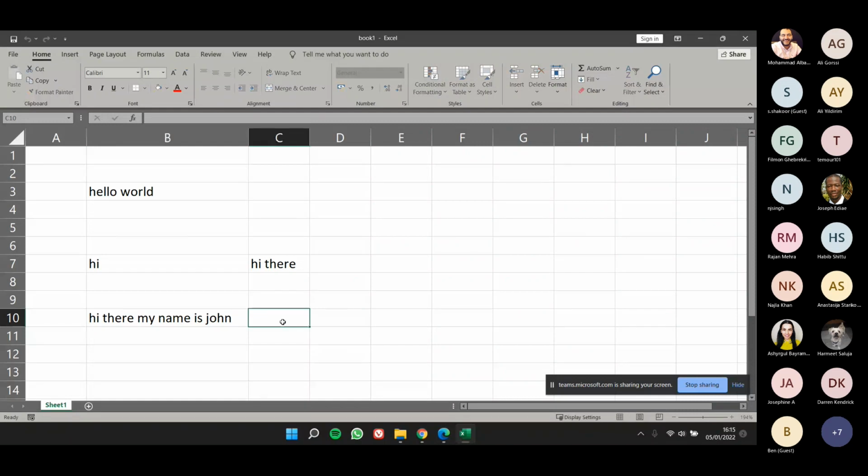For example, you can double click and carry on typing something into this cell, or you can type something into that cell using the formula bar, and that will update it in that cell again.